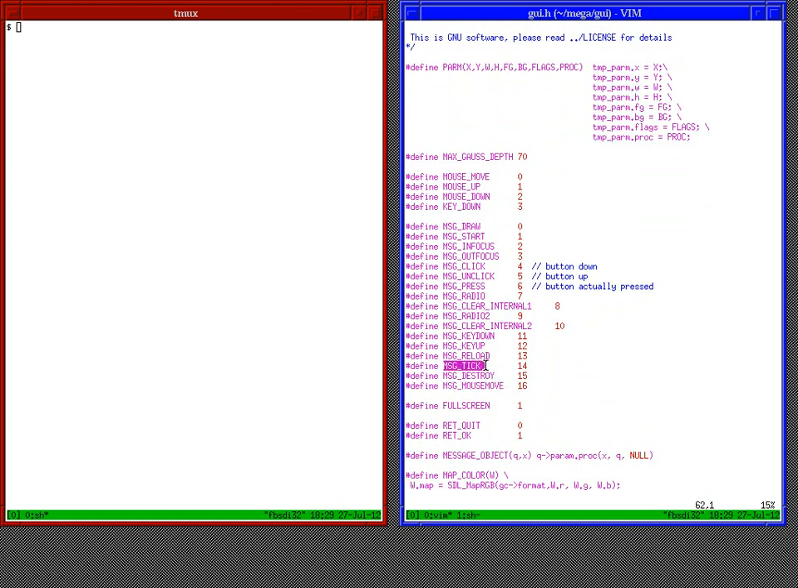Message tick is used for the timer. You can set up a timer to send a particular object a message at regular intervals. This is only used in the load and save dialog where you have a blinking cursor.